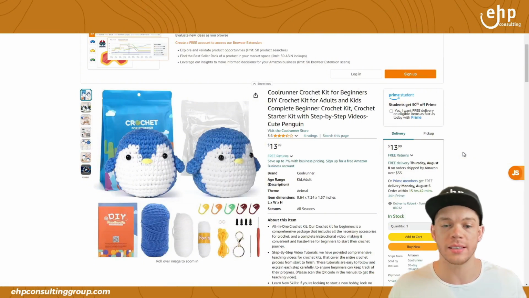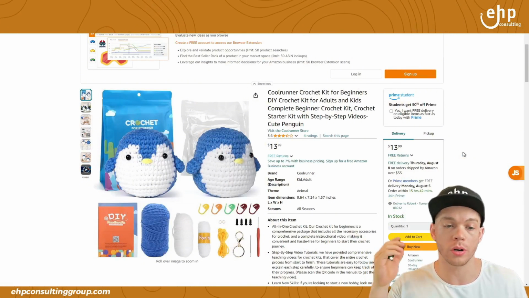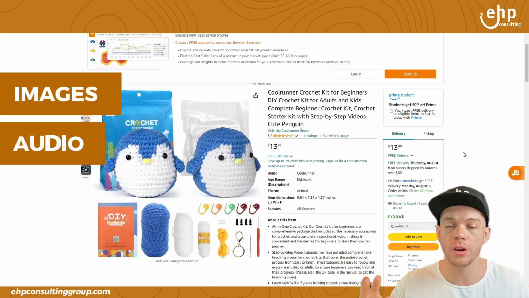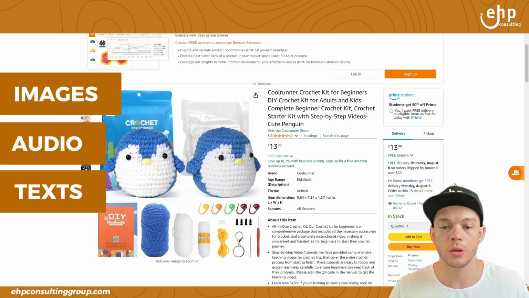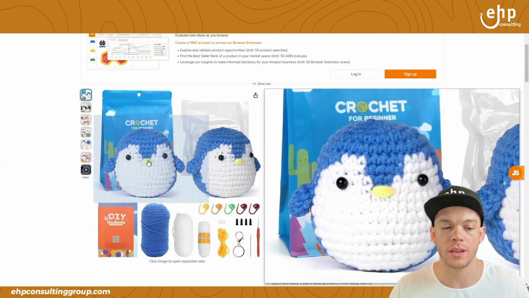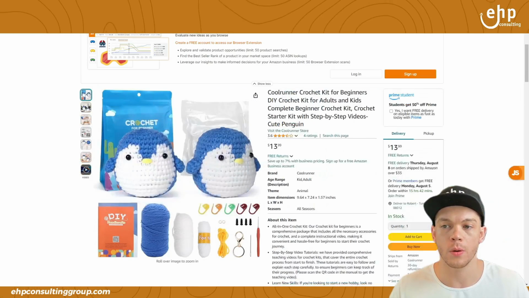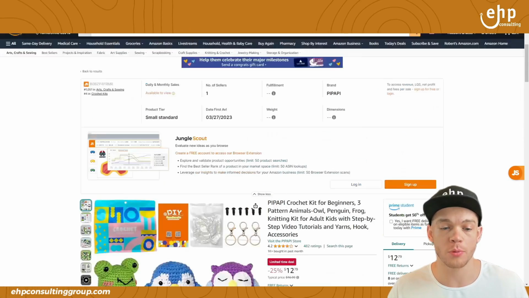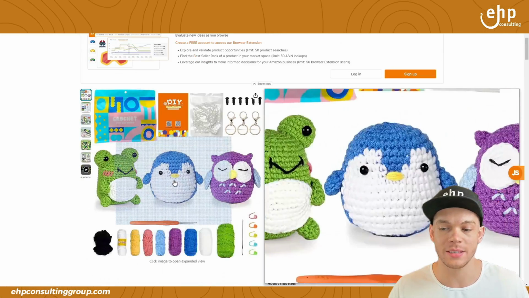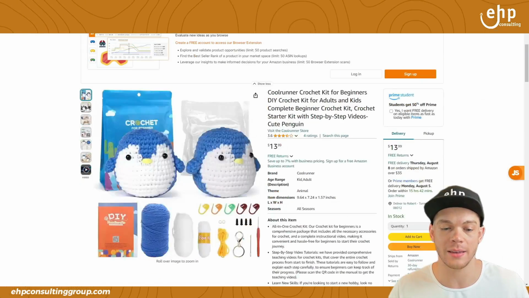Next, we're gonna identify an actual listing that is violating some copyright. And here's a quick example: if it violates or copies your images, your audio, or your text. You can see that this image right here of this device, or this little penguin, is practically exactly the same as this one. Actually, I think it's exactly the same. It is exactly the same.